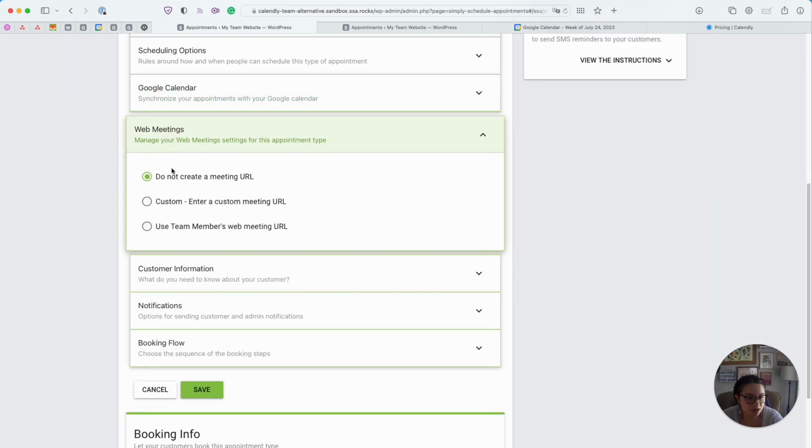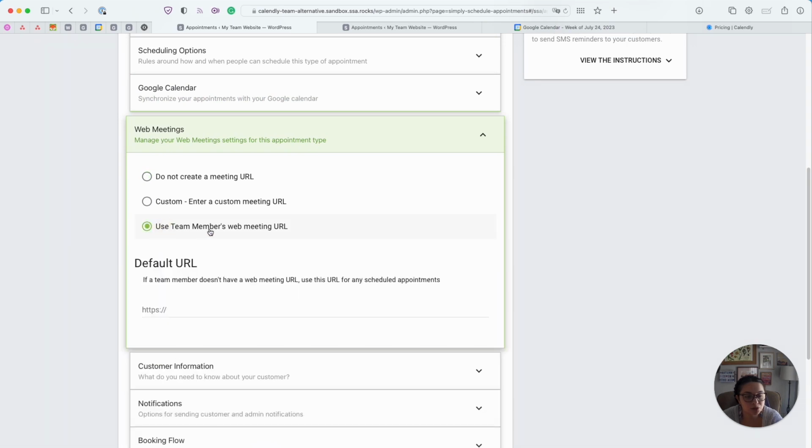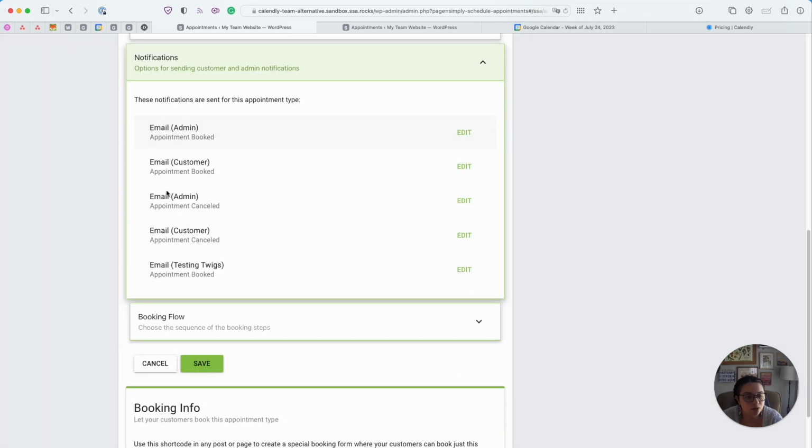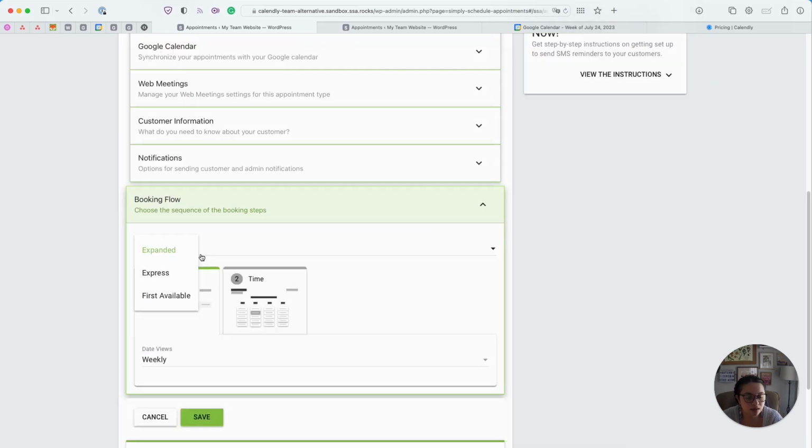Alrighty, so next we have web meetings. As you can see, if we select use the team member's web meeting URL, it'll pull from their profile. And then we have the customer information. You can tailor all the fields that the customer fills in the booking form. And then we have an overview of all the notifications. And lastly, we have a new booking flow feature, which lets you rearrange the sequence of screens that your user sees when they're filling out the booking form.